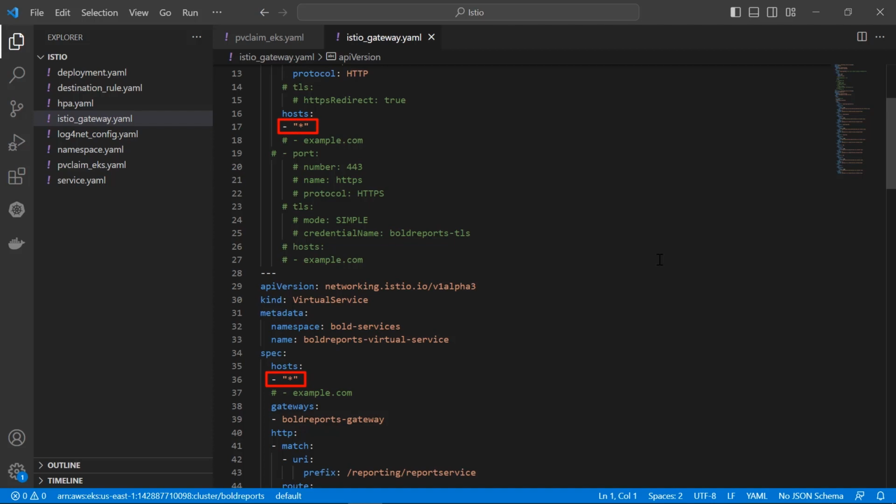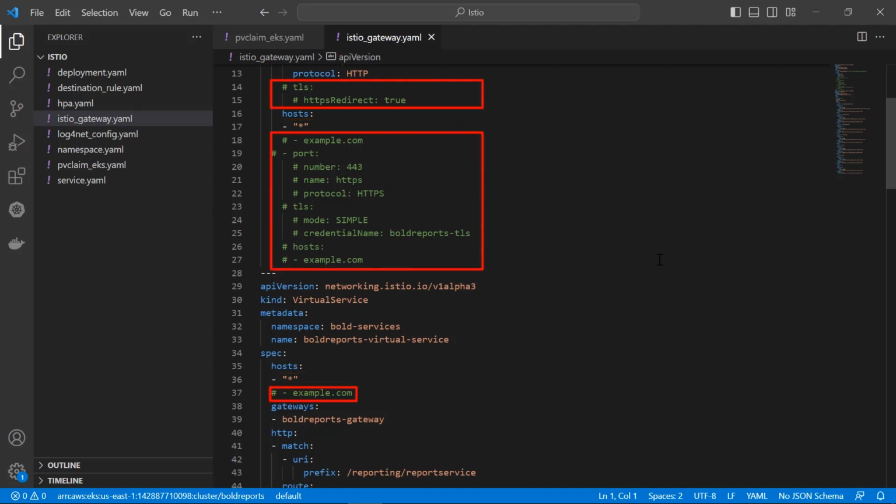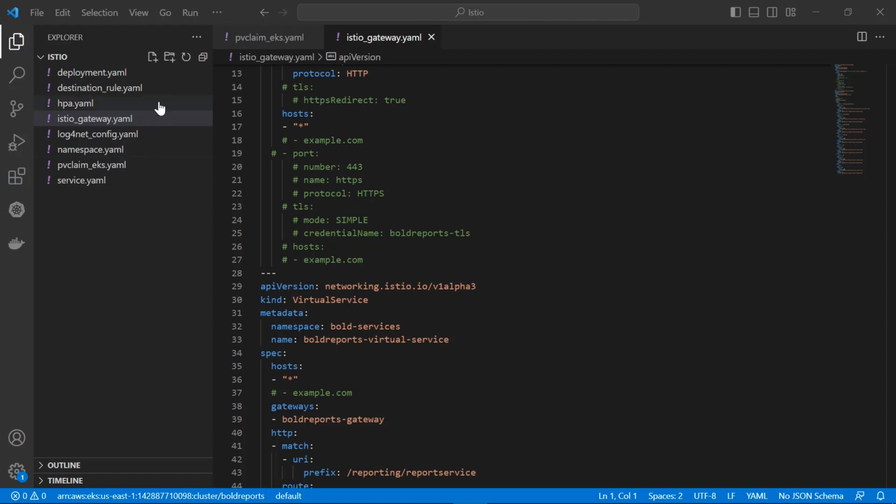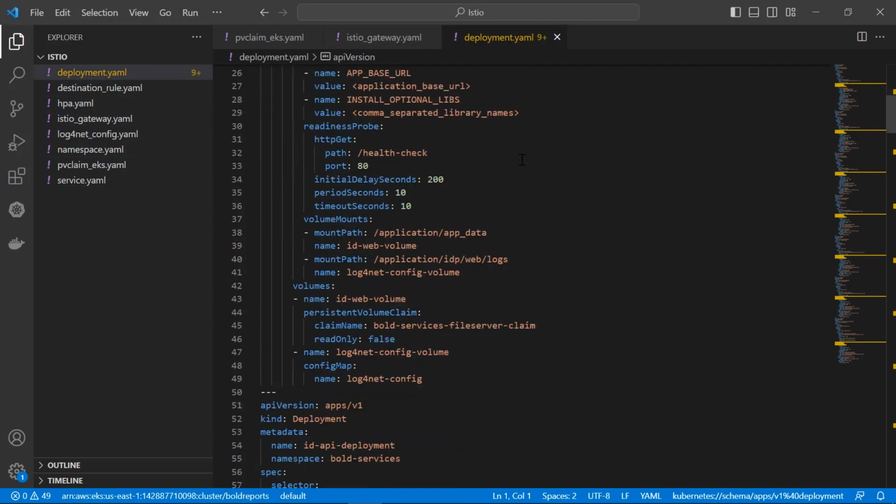Then we need to remove these lines and uncomment these lines. Next, you should replace example.com with your domain name. I am going to deploy the application using the IP address, so I am not doing that. Next, I open the deployment.yaml file and replace the domain, or Istio gateway external IP address, in the application base URL.